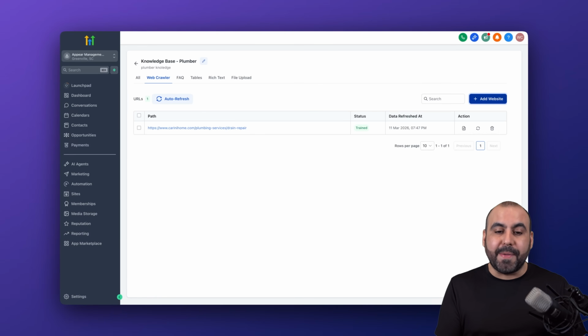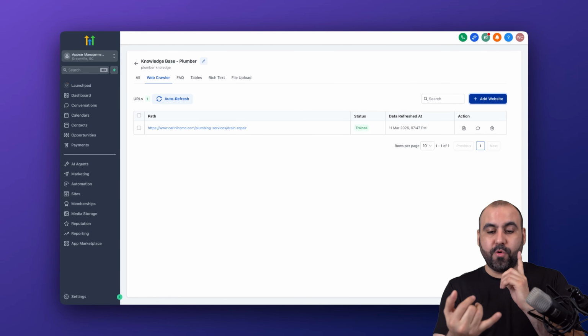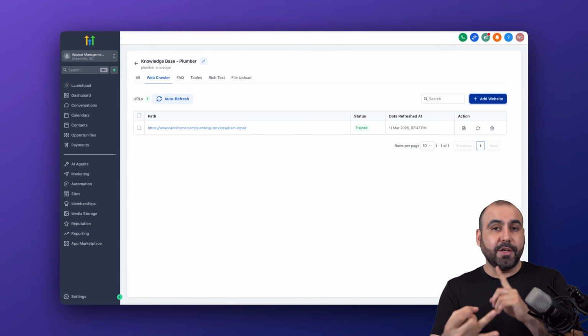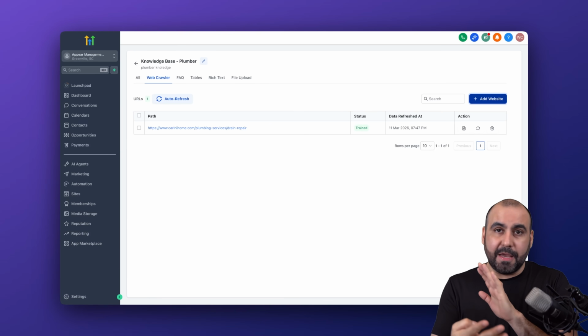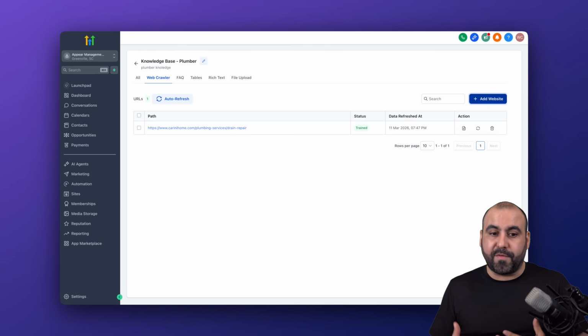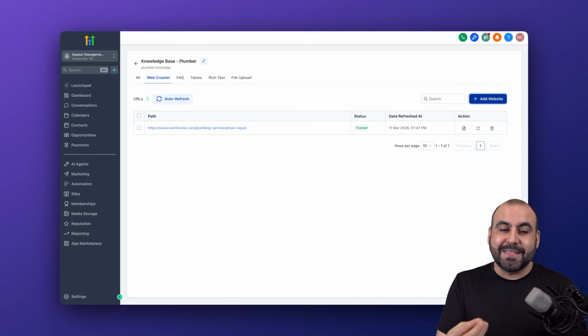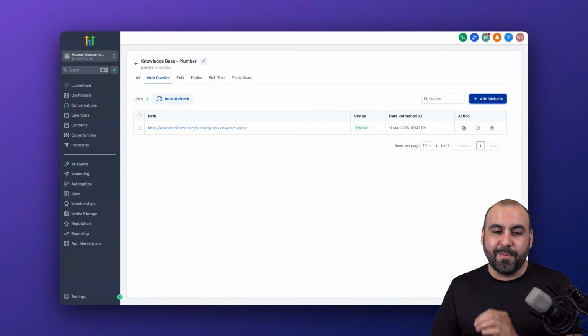Now, why is this important? Because it's going to grab, for example, your About Us page, your privacy policy, terms and conditions, the services that you provide, all straight from your website without wasting time. So it's going to save you a lot of time doing this, okay?